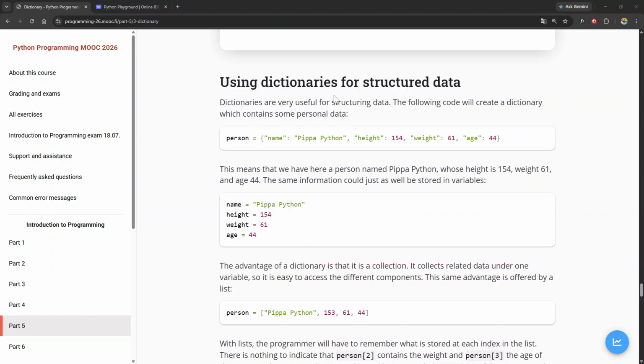So we're going to learn about using dictionaries for structured data. It says dictionaries are very useful for structuring data. The following code will create a dictionary which contains some personal data. Here we have a dictionary called person, which stores the person's name, height, weight, and age, integers and strings. As you remember, in dictionaries we're not locked to one data type. We can mix strings and integers and whatnot, and it's not an issue.